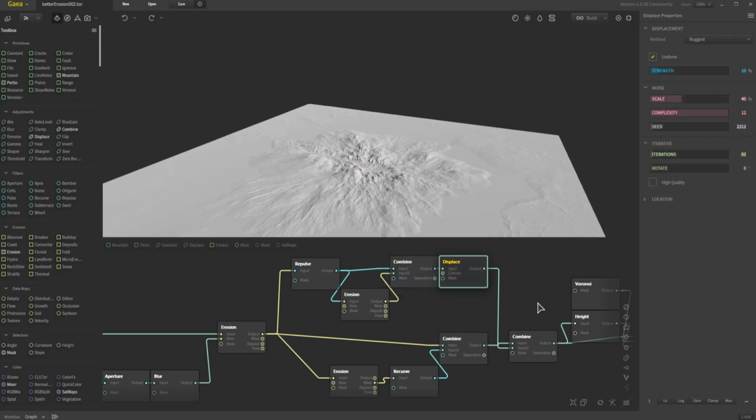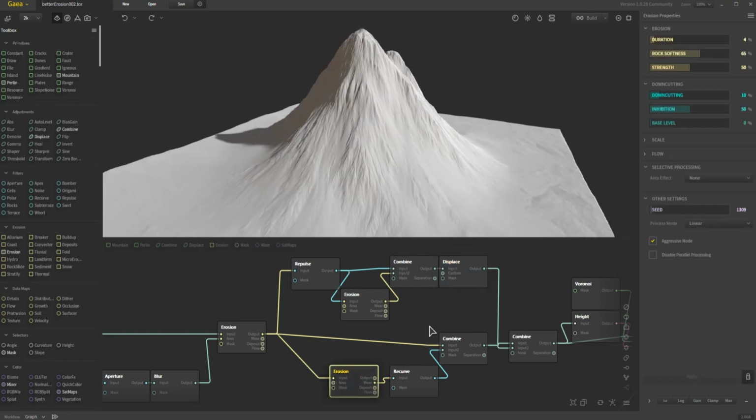And then I ran a displace on it just to make it even more complicated, setting it to rugged, and then setting it to 2 iterations. So this adds a whole bunch of erosion detail that's complex, and we're going to look at what just a regular erosion by itself in its current form would have done.